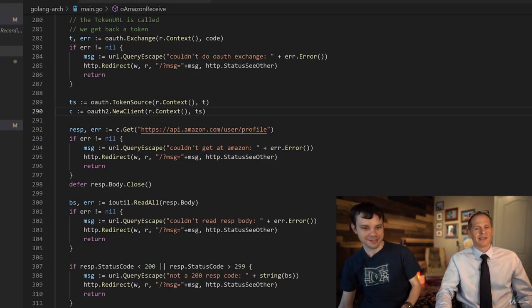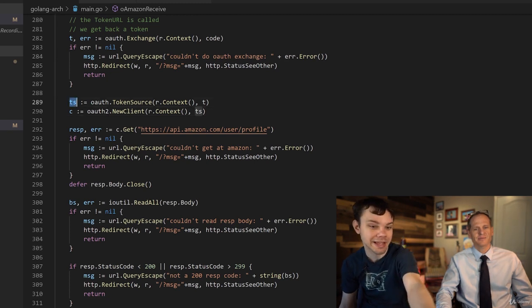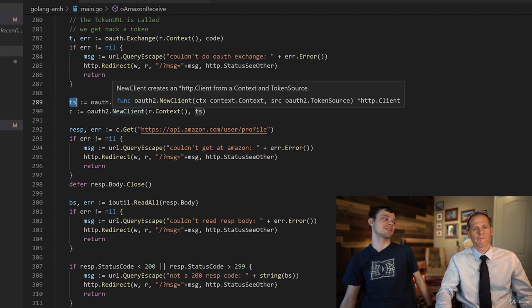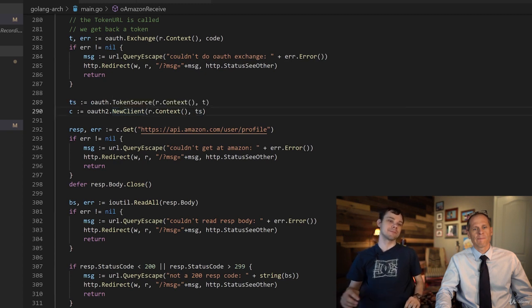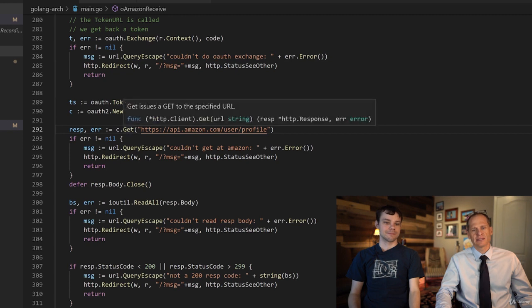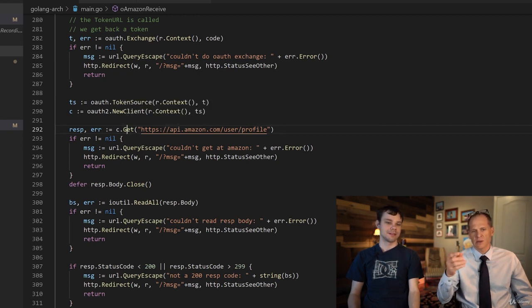So yeah, that's token source. Once you've got the token source, now you can create an HTTP client that uses that token source to authenticate all calls through it. So I get my client, and then I make a call from the client, and this is not going through the person who's requesting this. This is just going from my server to their server.